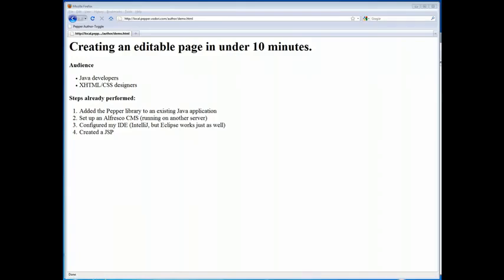In the interest of full disclosure, the steps that we've already done are: one, I've taken an existing plain Java application and I've added our Pepper library to it. Two, I've configured on a completely different server an Alfresco content management system enterprise version running. Three, I set up my IntelliJ IDE, but Eclipse will work just as well. And last but not least, I set up a small little JSP that you're actually looking at right now.